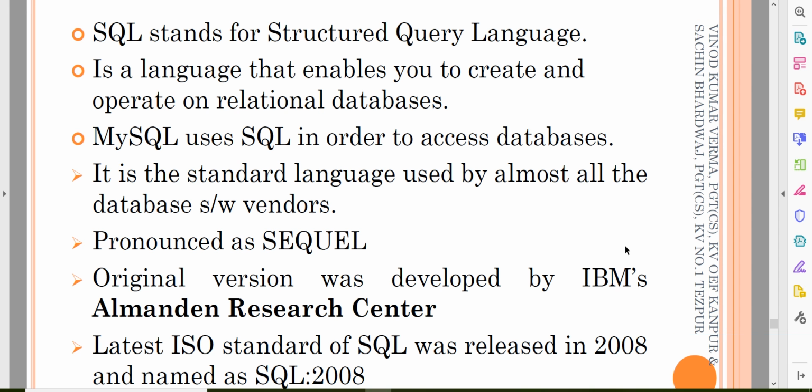And if you see here, SQL stands for Structured Query Language. It's a language that enables you to work with data. Just now I entered a query: select star from student table. So every table's data will be visible, right?